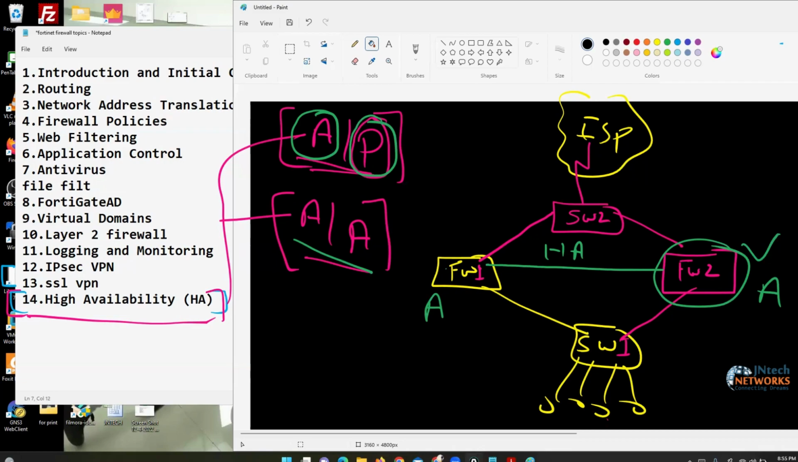So do we have that preempt option here? Preempt, yes, it's a timer. We can use preempt options, we can use priority, we can go with the cluster settings. We'll discuss in detail, okay? But this is high availability.